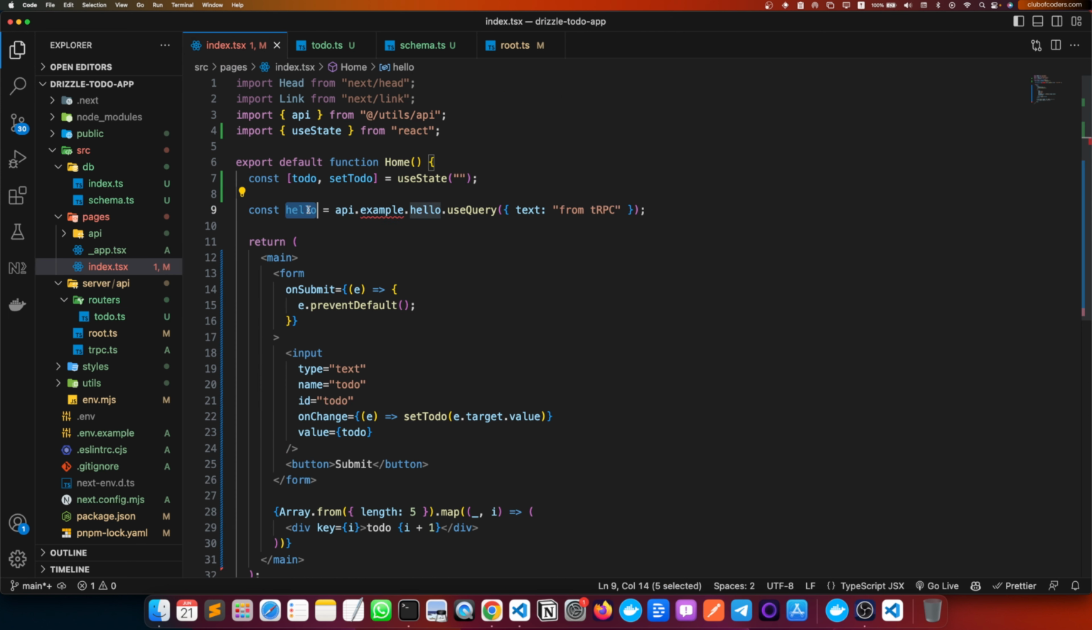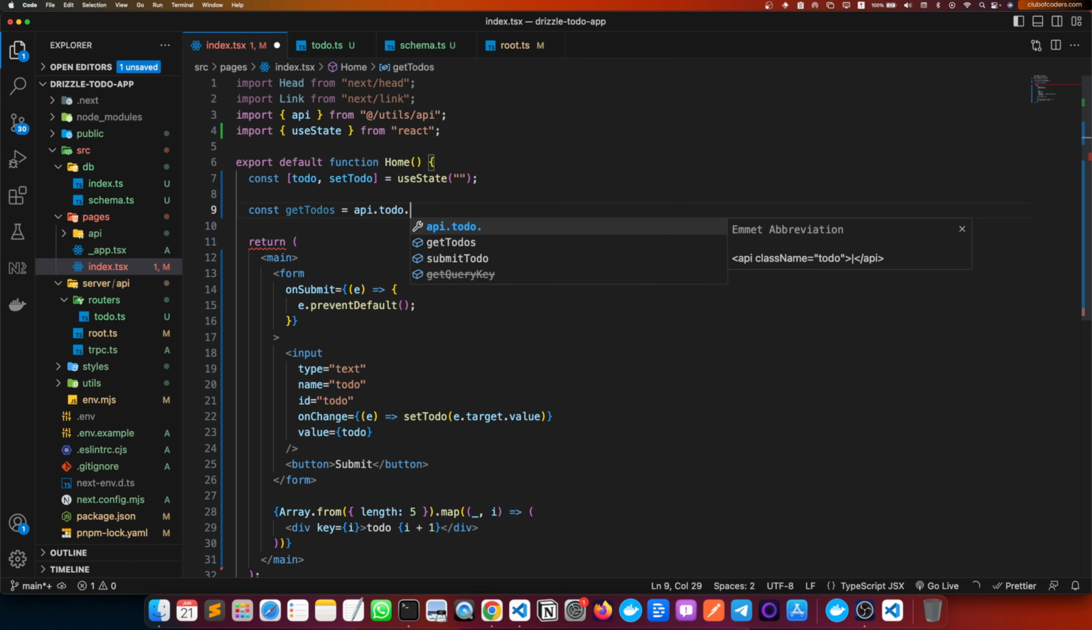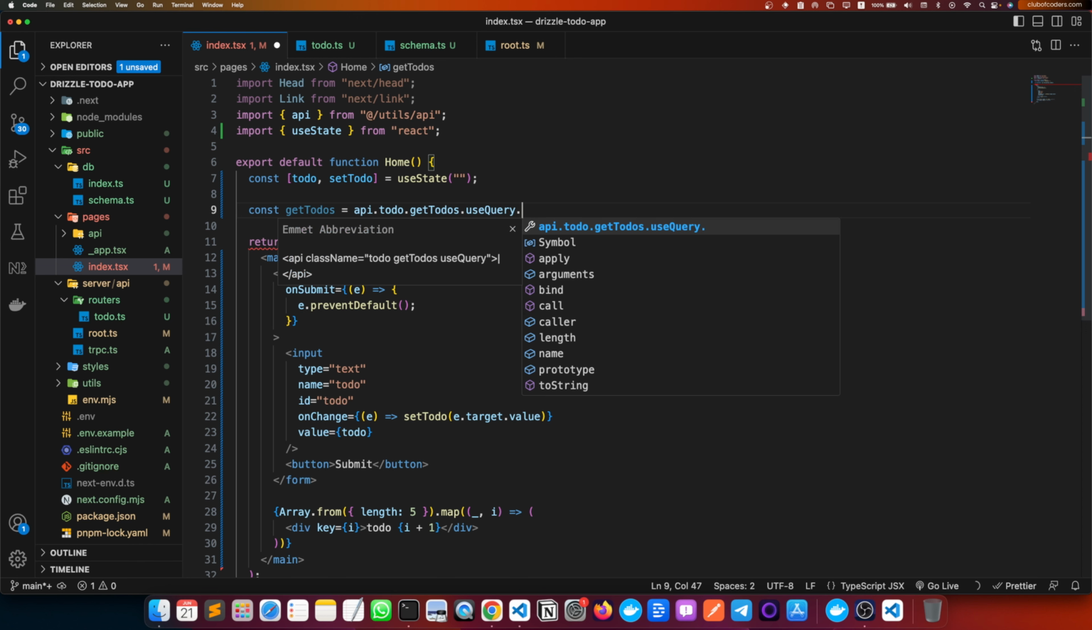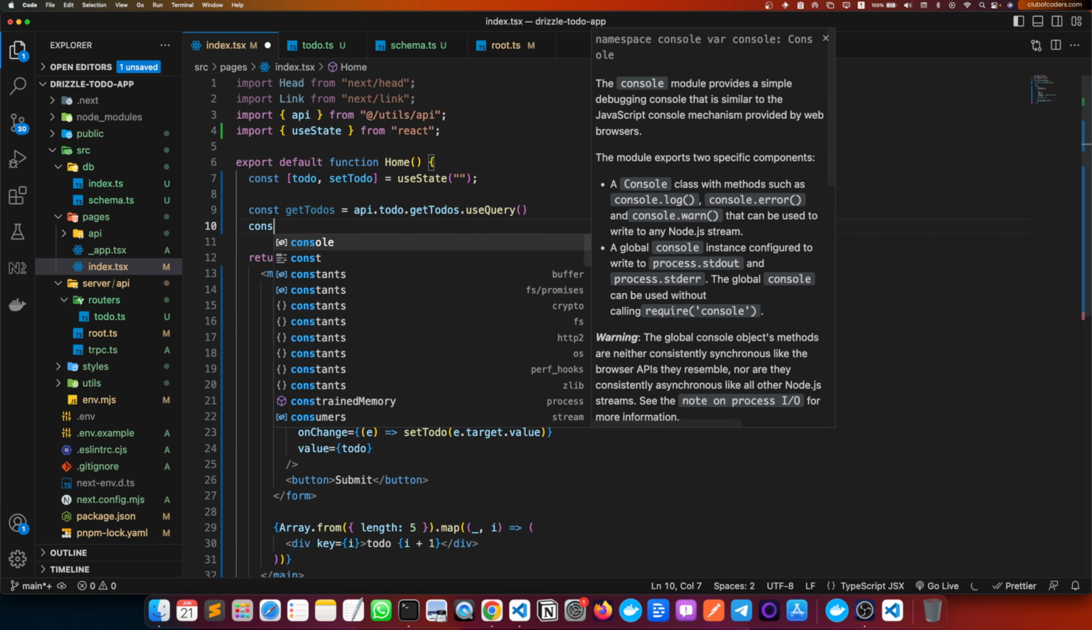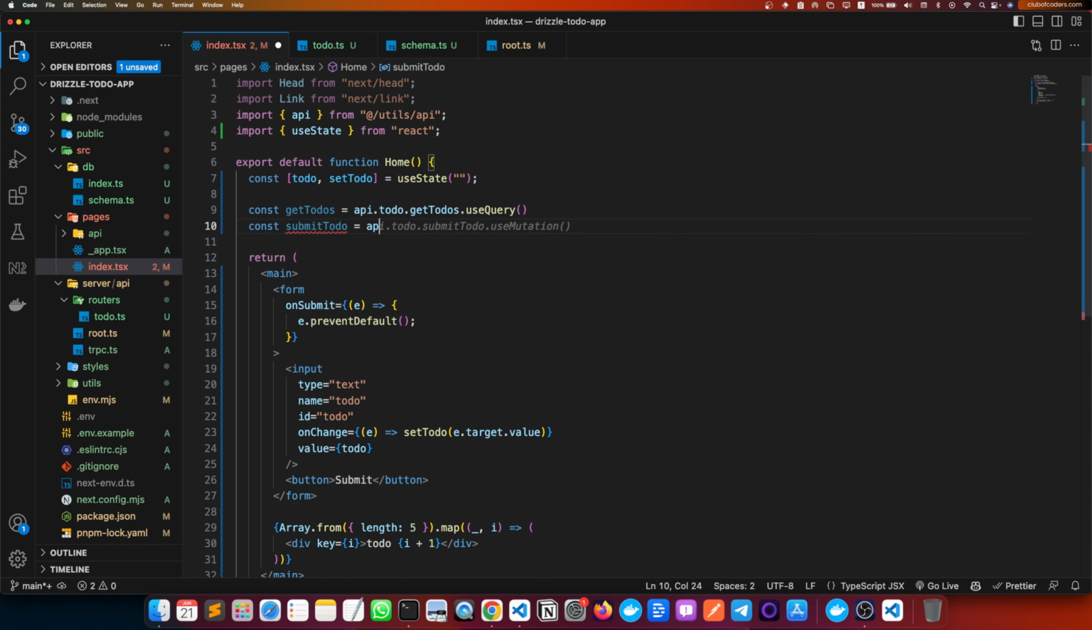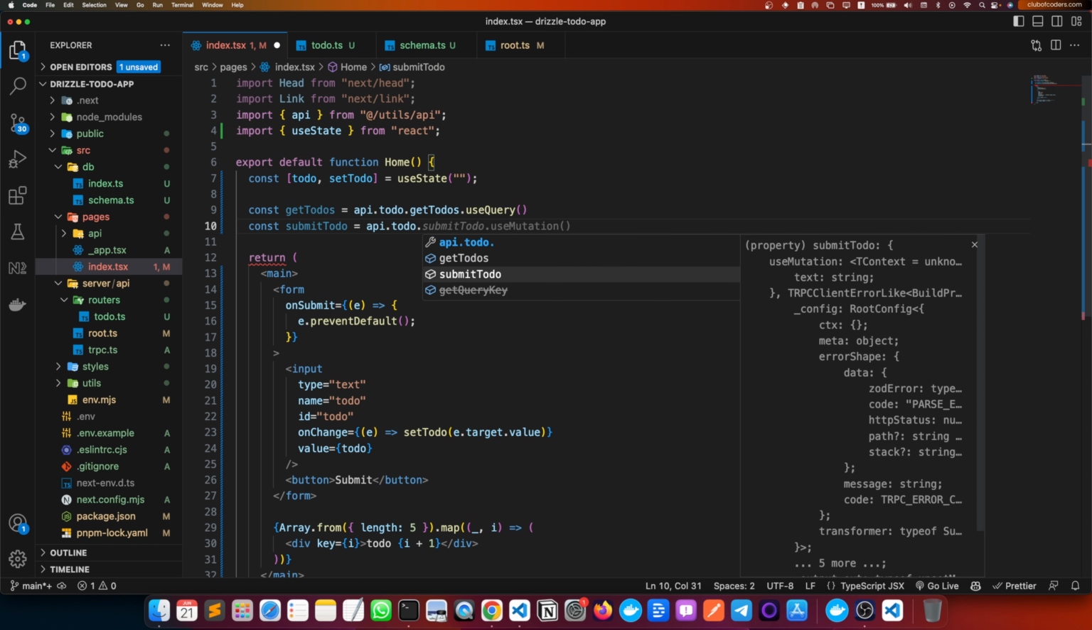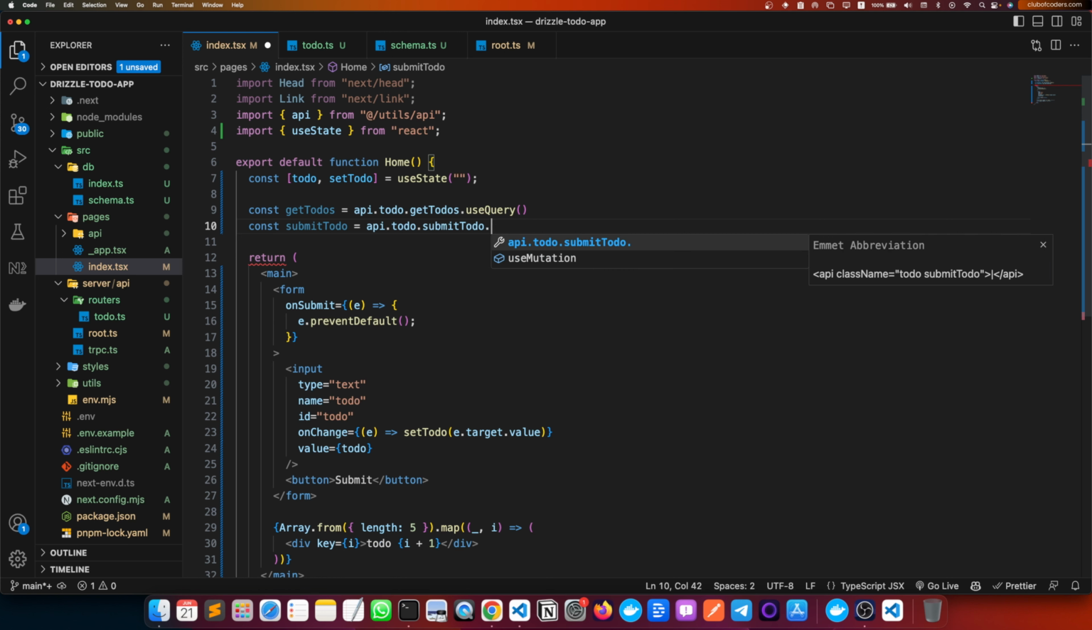So instead of this, we can say get to-dos, API dot to-do dot get all the to-dos dot use query, and we can do this. And to submit a to-do, we just need const submit to-do, and we can say API dot to-do dot submit to-do dot use mutation.